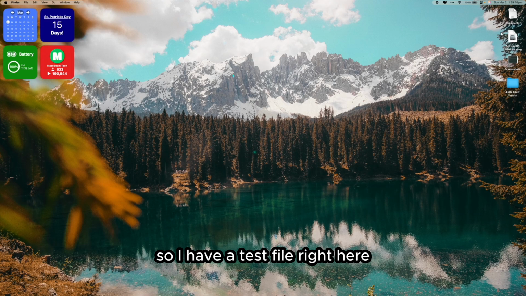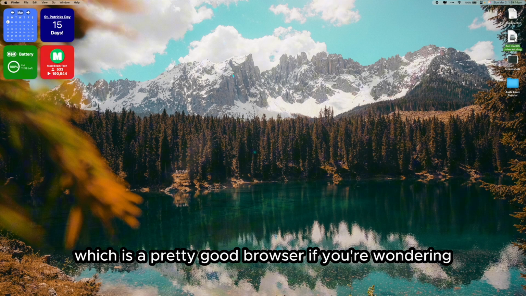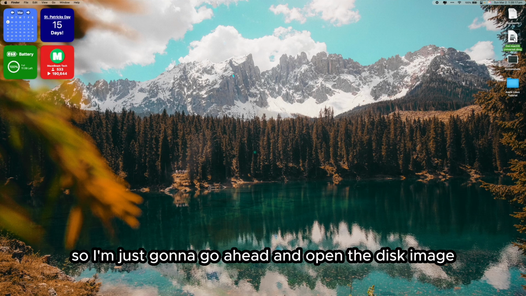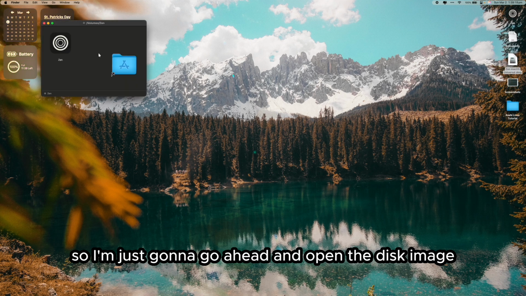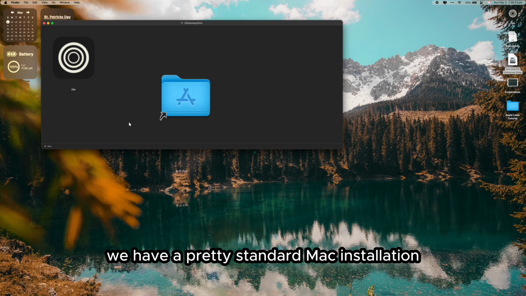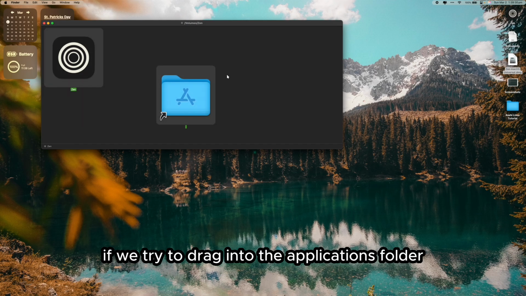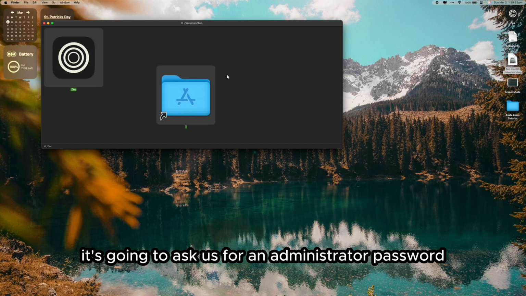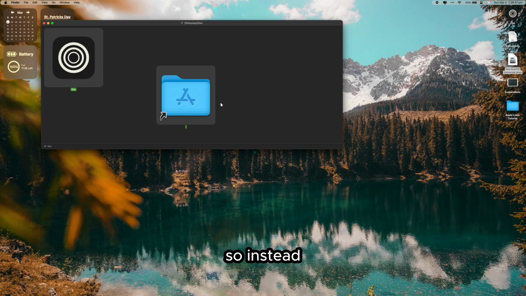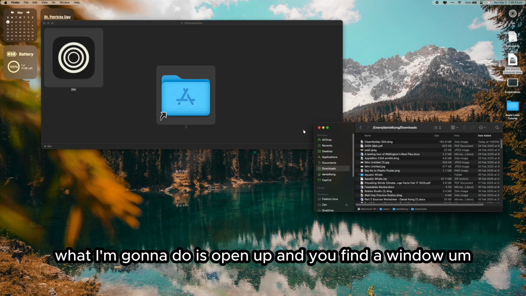So I have a test file right here. Today I'm going to be downloading the Zen Mac browser, which is a pretty good browser if you're wondering. So I'm just going to go ahead and open the disk image right here, and then you'll see we have a pretty standard Mac installation, an app, and you have to drag it into the applications folder. However, as we all know, if we try to drag it into the applications folder, it's going to ask us for an administrator's password. So instead, what I'm gonna do is open up a new Finder window.